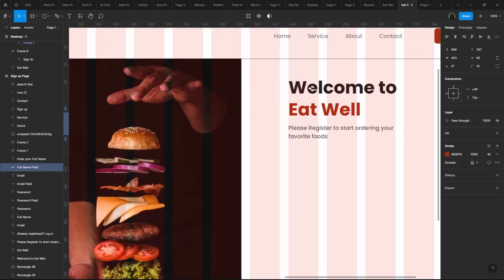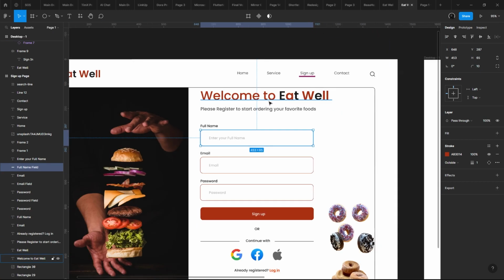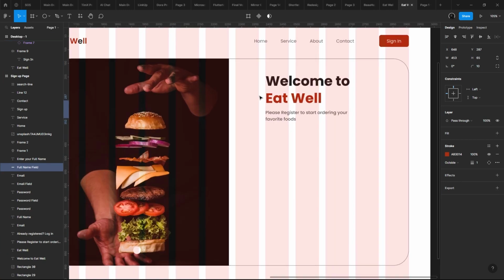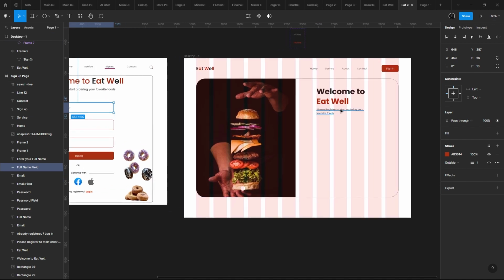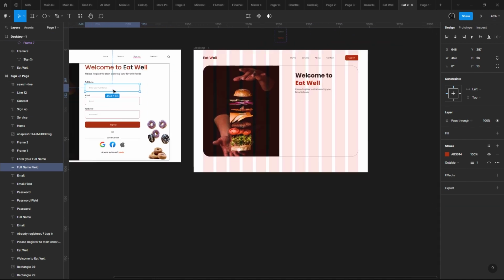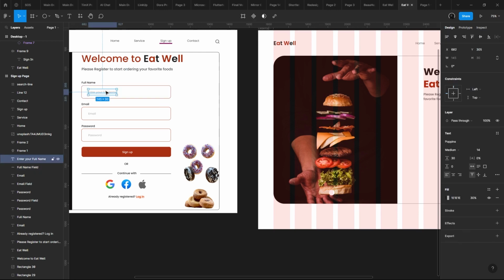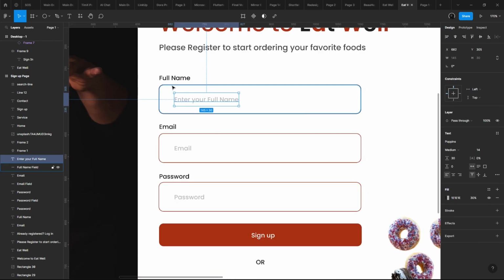Okay, so you see what we did here. Try as much as possible to not overuse this. Okay, let me just go ahead. Now here, so what you did here, you used a rectangle.